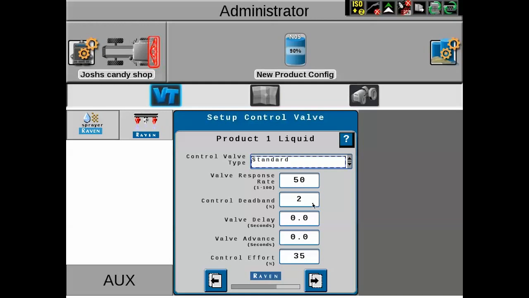Your control deadband, that is the percent away from target at which the valve will stop making adjustments. We typically keep that lower just so it snaps right on rate and tries to get there without overreacting. If you have that too far away, it might take longer to get to rate, and these are definitely something you can go back in and play with just to get the system tuned to your liking.